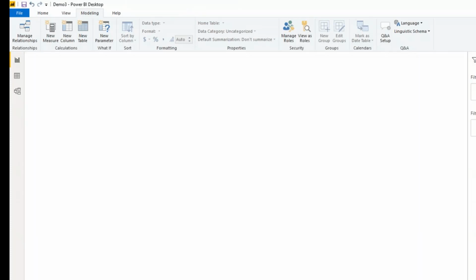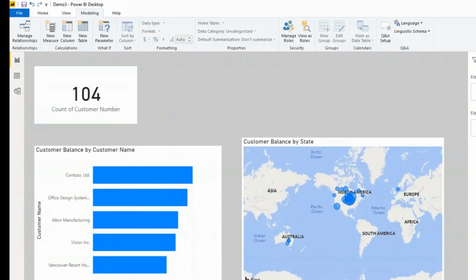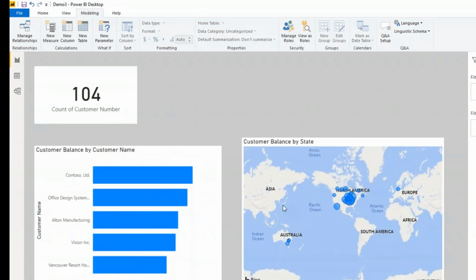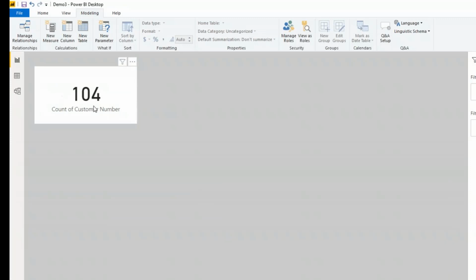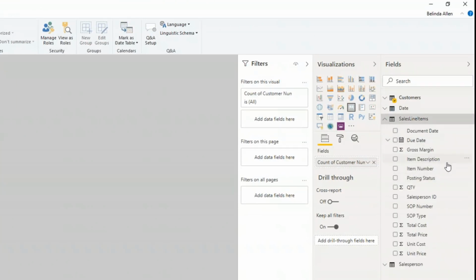Let's add another page. Actually, let's just duplicate. We'll call this one sales. And I'm going to get rid of these 2. I'll take this number. And what I'm going to do here instead, let's open up sales line items. And what I'll do is take the document number and drop it in. And I'm going to make sure that's set to distinct count because this is counting the line items. So I can see there are a total number of documents here.